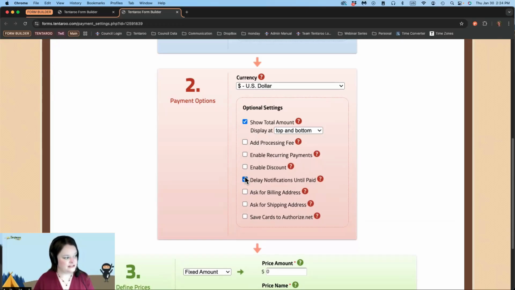Next, we have delay. I'm going to skip this and I'll come back to it. Delay notifications until paid. This is on by default, and most forms, especially forms that use the notifications I just showed you, will want to have this enabled. This will prevent any notifications or confirmation emails from going out for unpaid entries. We recommend always using this feature unless you're offering your users an offline payment option. And as I mentioned, I will cover that in the Logic and Advanced Features webinar.